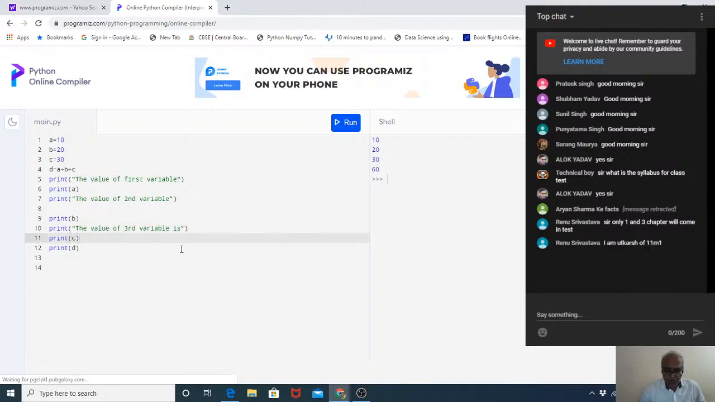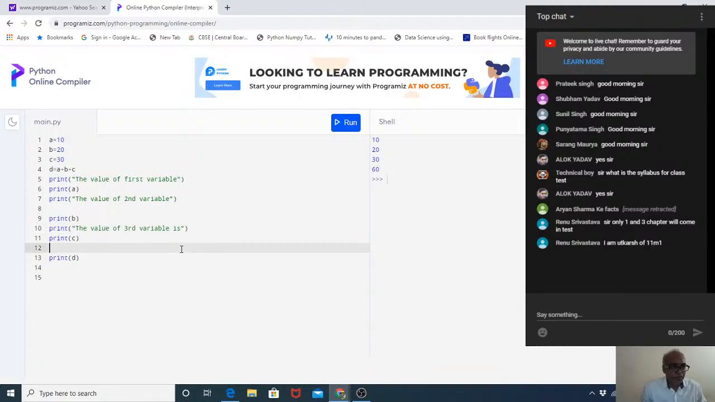Now we are also going to write one more print statement just for display. So it is going to be print, and we will write here in inverted comma what the result is. You can write the result is. We have written this, result is. Now we are going to run this program.